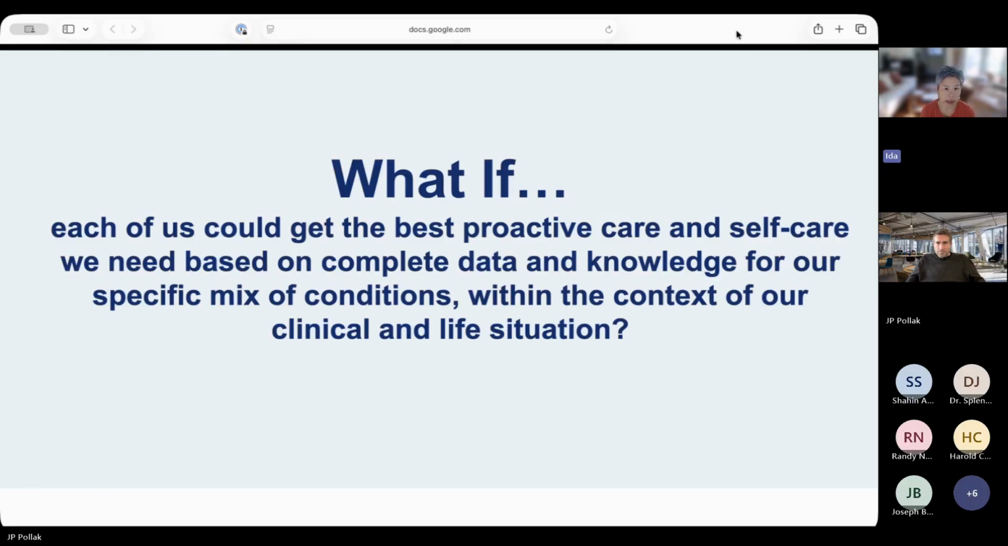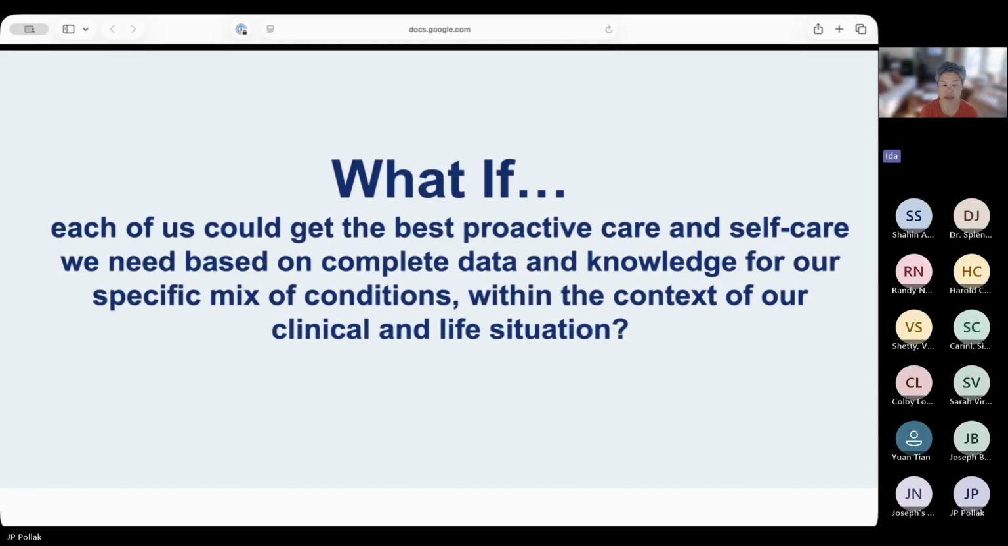I'd like to offer an operational definition of precision medicine. And this is speaking from my perspective as a primary care physician, and also, of course, all of us are patients as well, right? So precision medicine, what if each of us, every patient, each of us could get the best proactive care and self-care we need based on complete data and knowledge for our specific mix of conditions at any particular time within the context of our clinical and our life situation, right? If I could get this for my patients, if I could get this for myself, that would be wonderful.